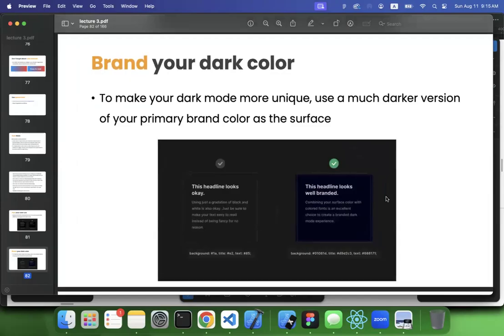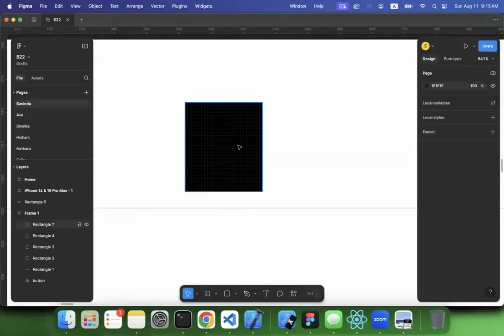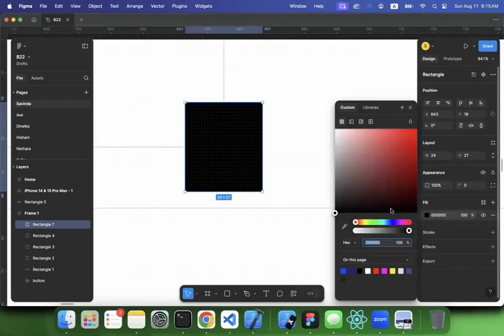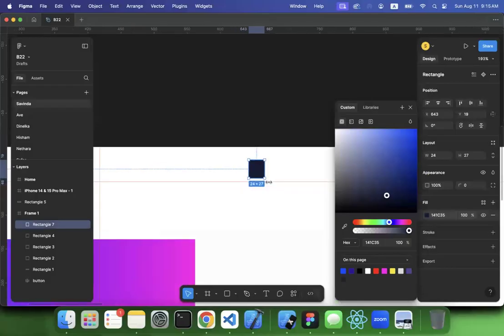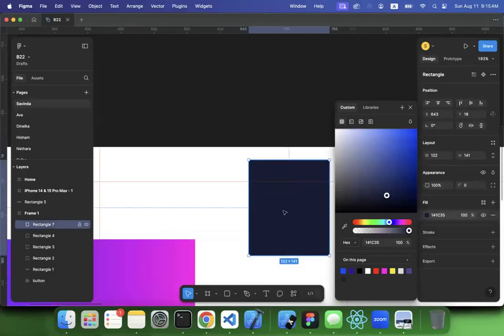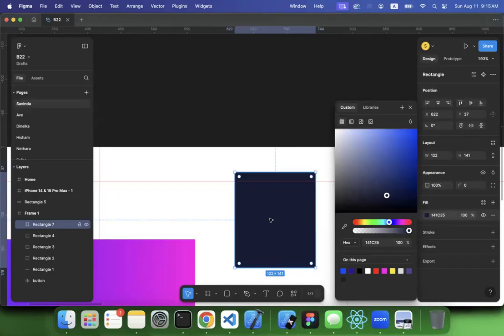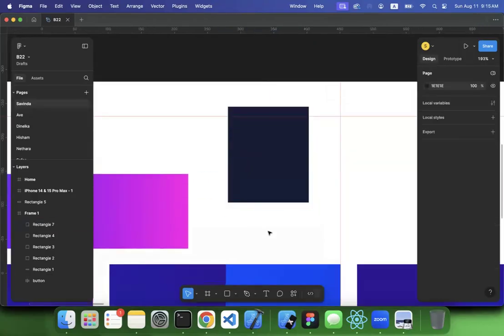So you don't have to use complete black. You can use something similar to your brand color. So if your branding color is green, you can use something into green as well. So let's say for an example, something like this color as your background color. If it is blue, you can use something similar to this. So it will help you to use your branding color in your backgrounds as well.